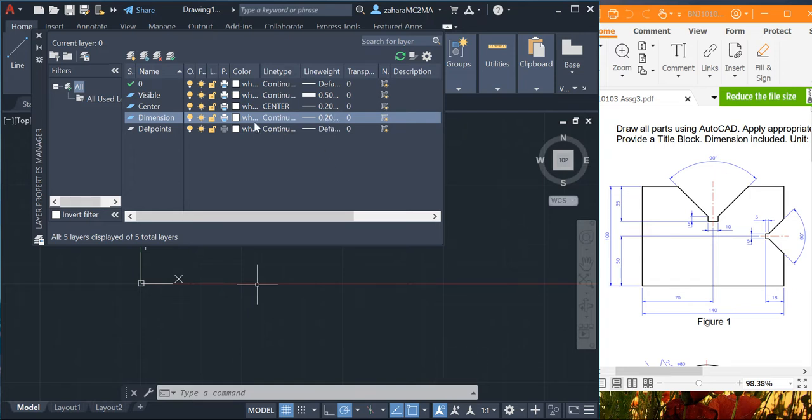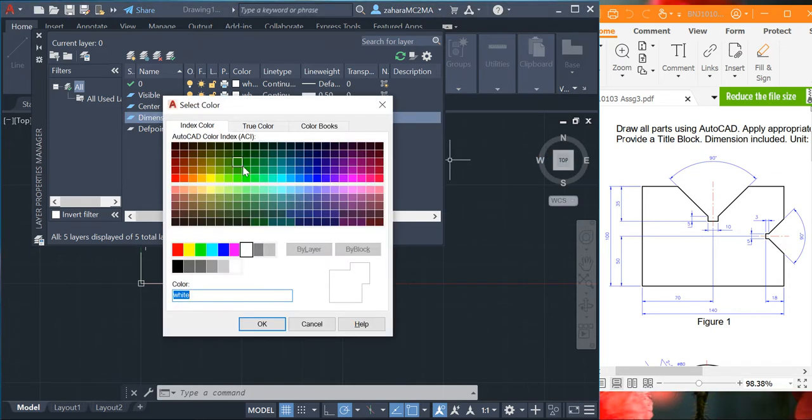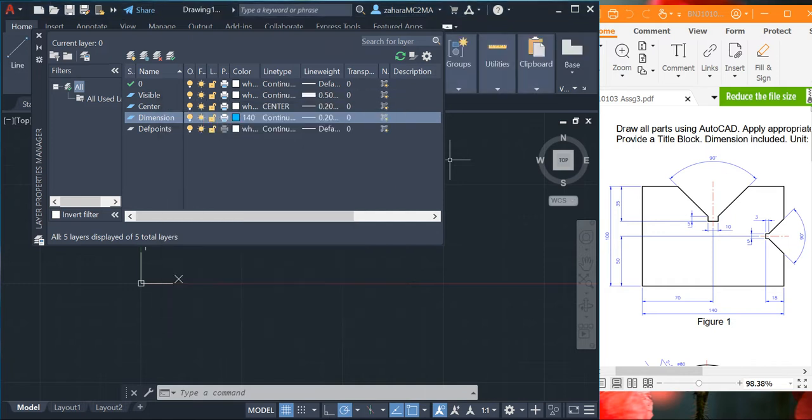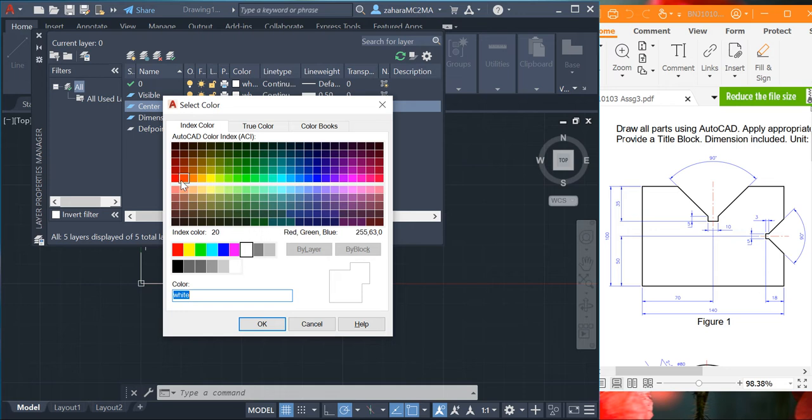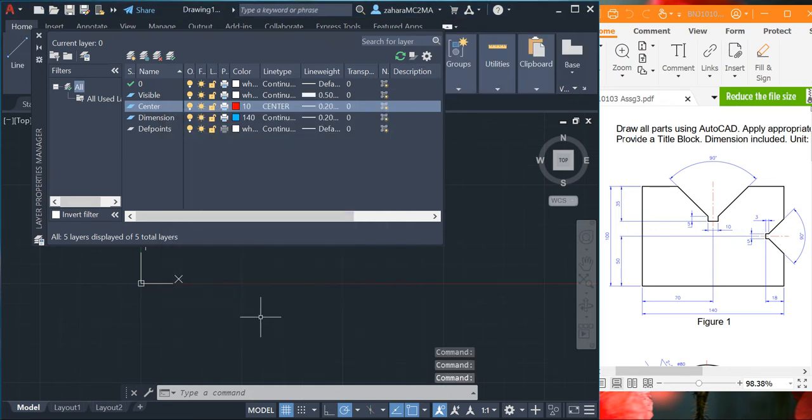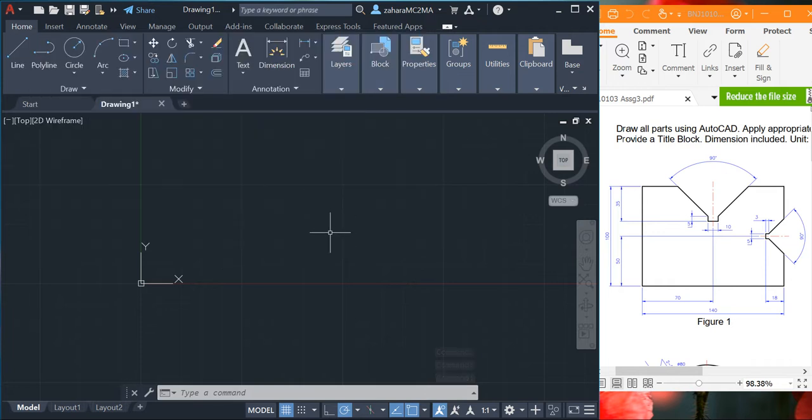Then maybe you can change the color. We want to change the color of dimension to blue. So go to here, and then you can pick any color, maybe this one. You can choose any color that you like. It doesn't matter; it could be blue or red, or you can use green or whatever color that you prefer. For center, we change the color to red, let's say this one. Click OK. Okay, I will close this one.